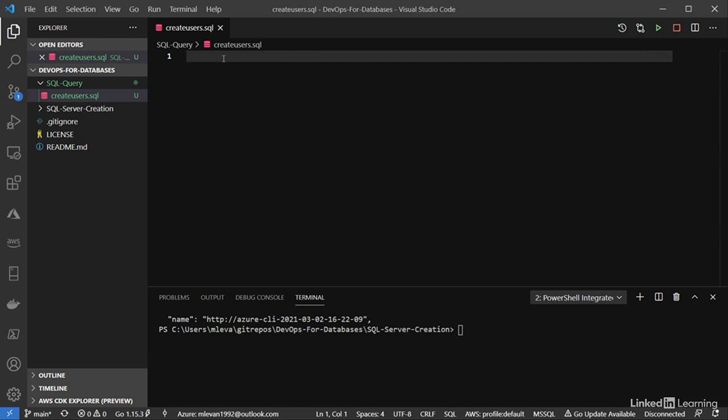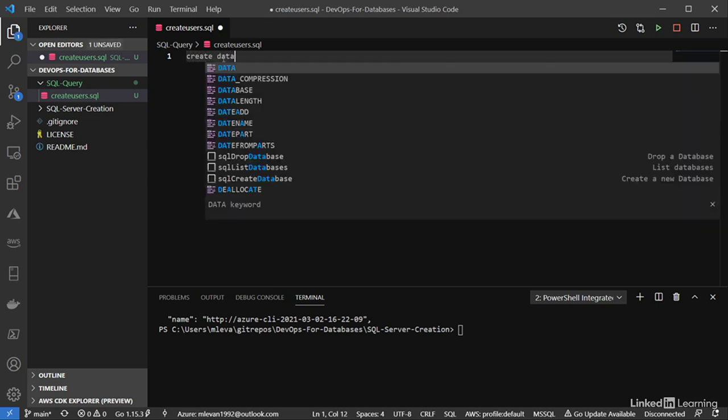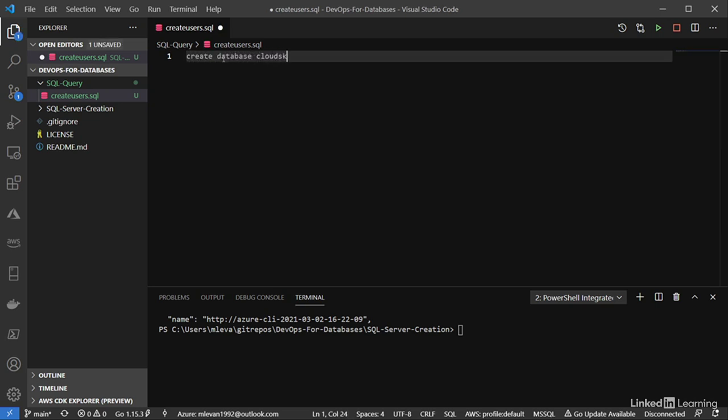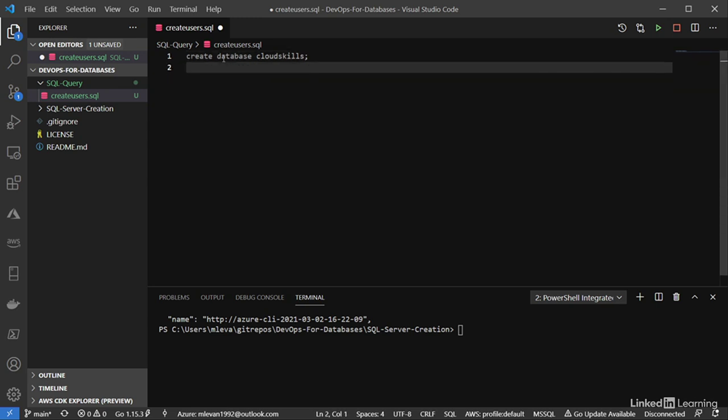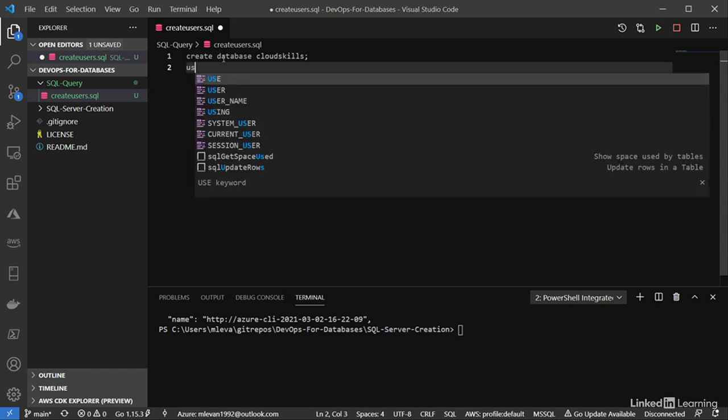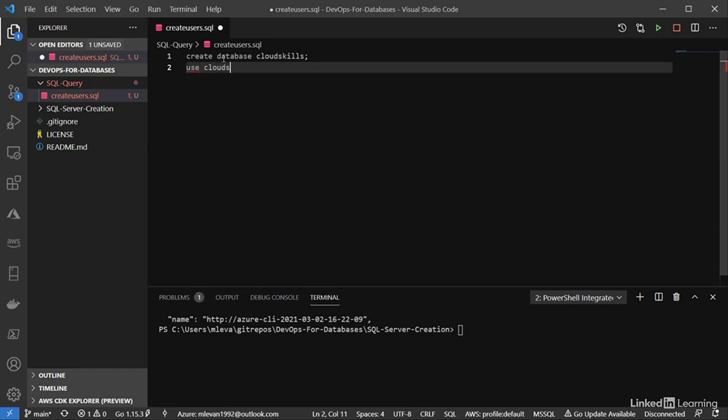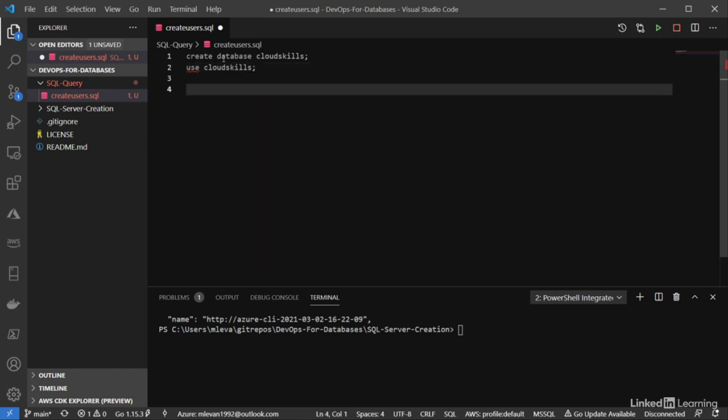First, we want to create a new database to store our users. So I'm going to type create database cloud skills, semicolon afterwards. Then I'm going to ensure that I'm using the database. So I'm going to type use cloud skills. Okay. Now at this point, I can start to create my table for my users.